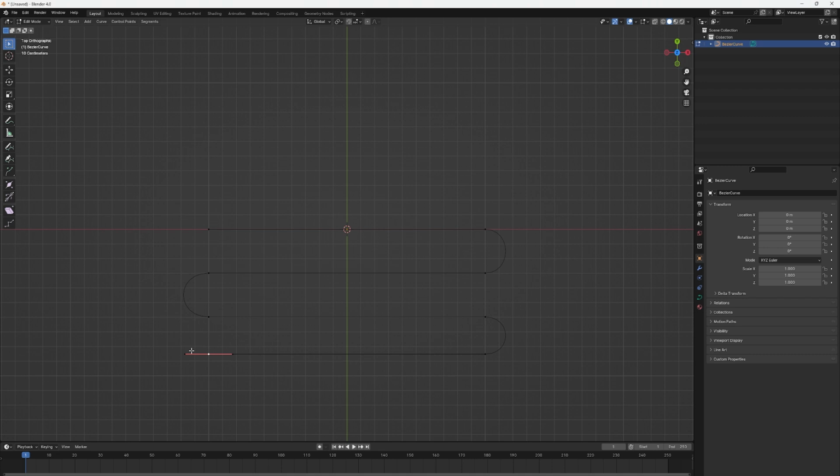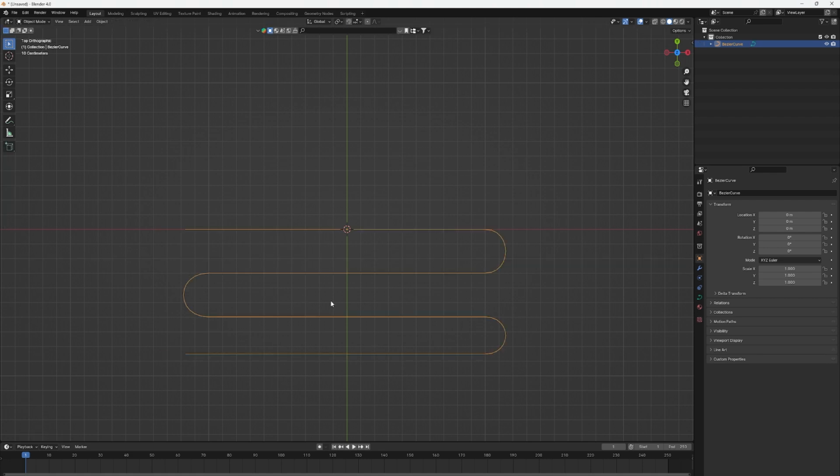And next, I'm gonna select the bottom vertice on the left side and the top vertice on the left side and hit G and X on my keyboard to kind of pull those out so that they match the ending point of this curve. And so this is looking really great.